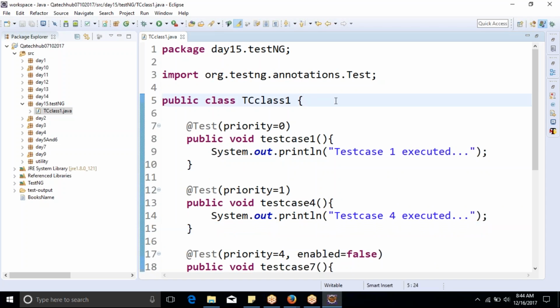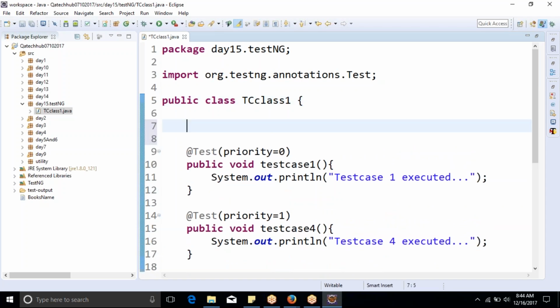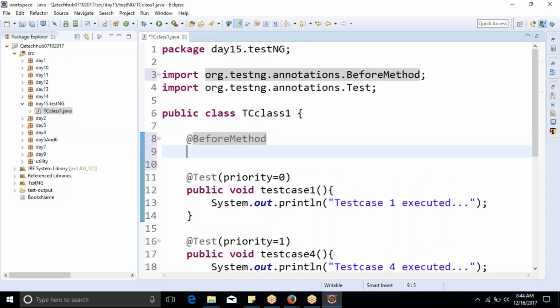The next topic is some of the other annotations which we have. Let's start with those annotations one by one. There are many before and after annotations, and I'll discuss them one by one. Let's talk about the first one, and that is BeforeMethod. What does this annotation say? The method written just after it will be executed before every test method. Whatever you see, test case 1, test case 4, these are test methods which we have written.